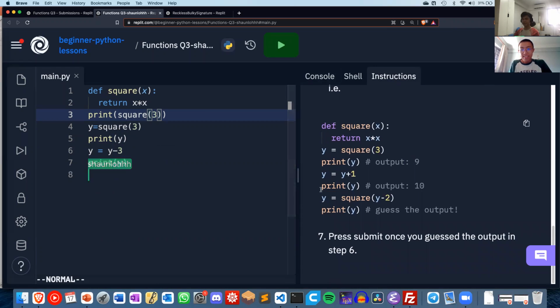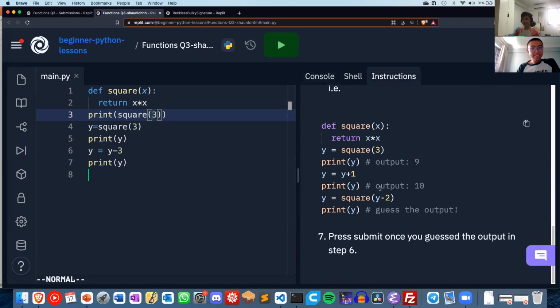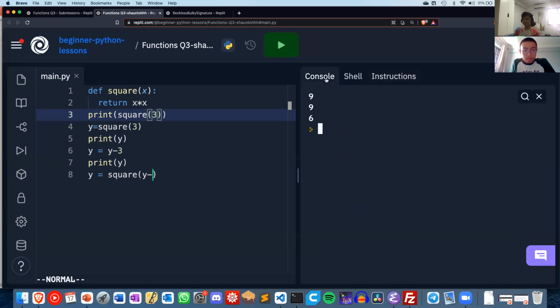So what if, let's say, the last time you wrote y equals square of y minus 2? Oh, y equals square y minus 2. Yeah, I think it is. Oh, as in a new line. Correct. Then before you press run, are you able to guess? I think it is.